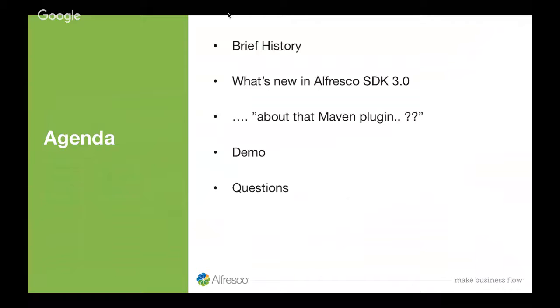Then we want to move into talking about that Maven plugin, because with the SDK 3, it's a complete turnaround on how we do things and how people build their customizations. So everything is now encapsulated in the plugin. We want to talk about that. And then I really want to make sure we have enough time for a good demo and maybe some questions.